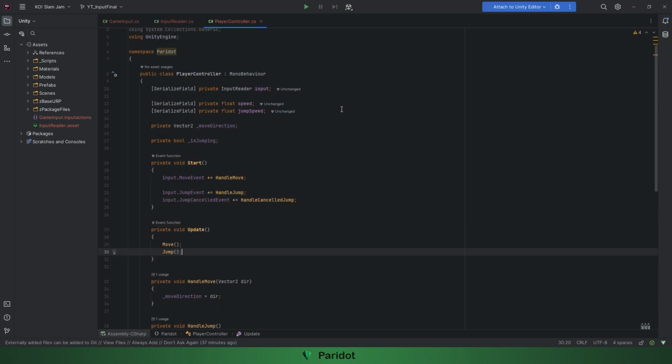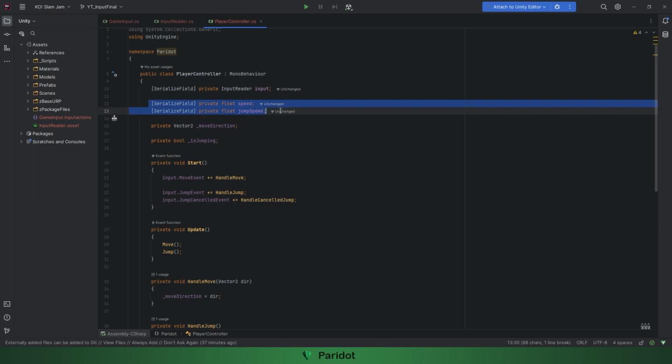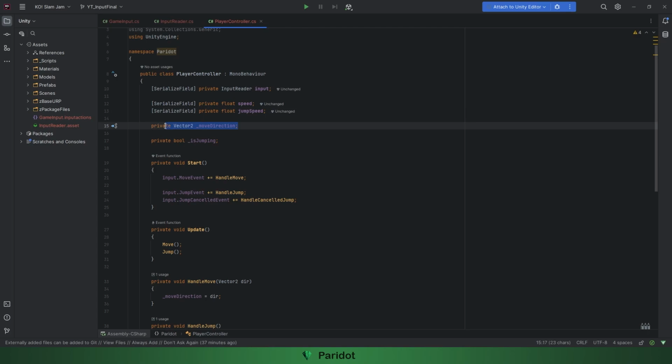Okay, so our player controller is all set up here. The first thing that we need here is the input reader asset that we just made. We need a reference to the events that are going to be triggered. And then there's just some speed variables to control how fast the player is moving and jumping. We also want a move direction vector to keep track of what the input is, because as you might remember, the performed event only gets triggered when the value changes. So you might be holding down a button, but it won't send an event every frame. So we need to make sure we record what the last input was so that we can persist that input as long as it doesn't change.